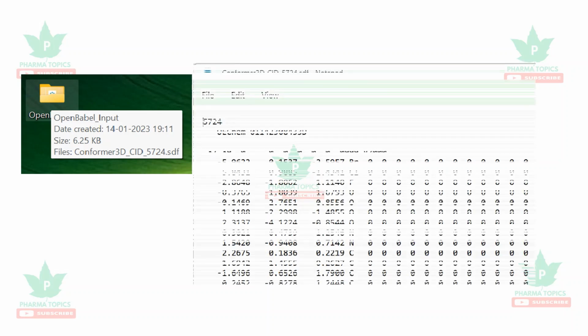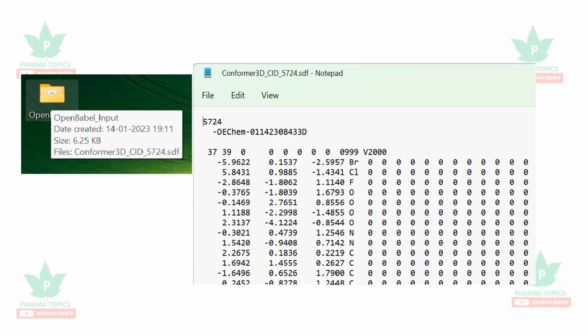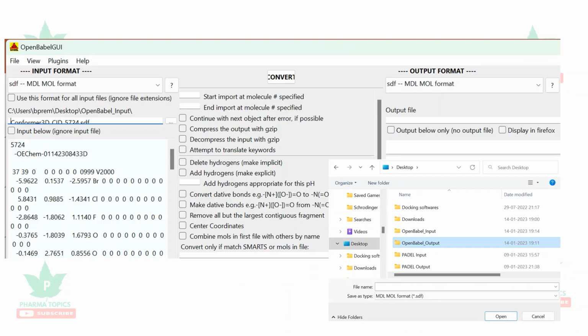When you right click on the saved file and open with a notepad, it will show this screen. So you can see it is from PubChem format OEChem. It will read the atoms in this format. So now it is stored in an SDF format. We are going to convert it into the output format. There will be 3 dots for the input and 3 dots for the output file. So this is the input and this is the output.